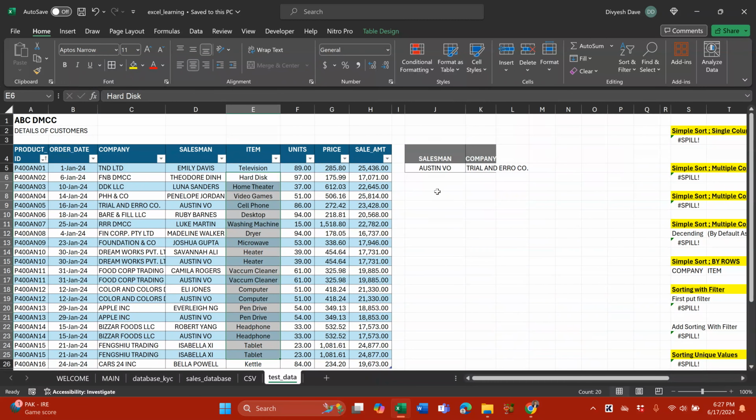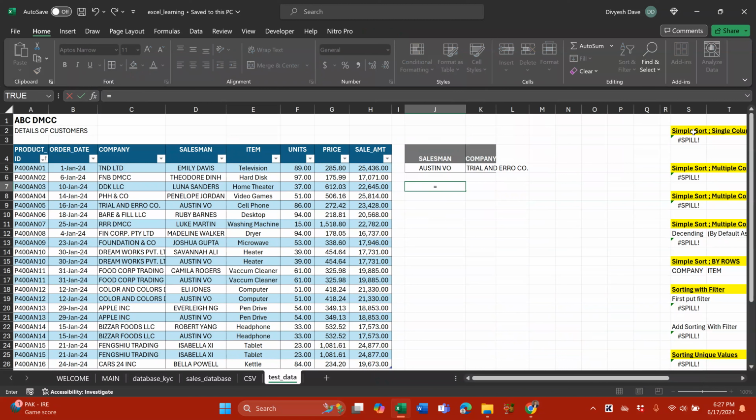For putting that formula, we just put simple sort, and then we select the table name, which is cust01, and after that we give the sort index number, which is the column number: 1, 2, 3, 4. Let's say we want to sort from the fourth column, so column four, enter.